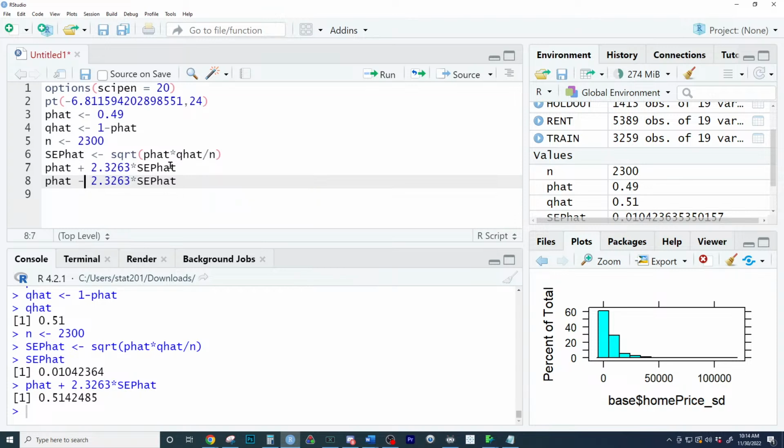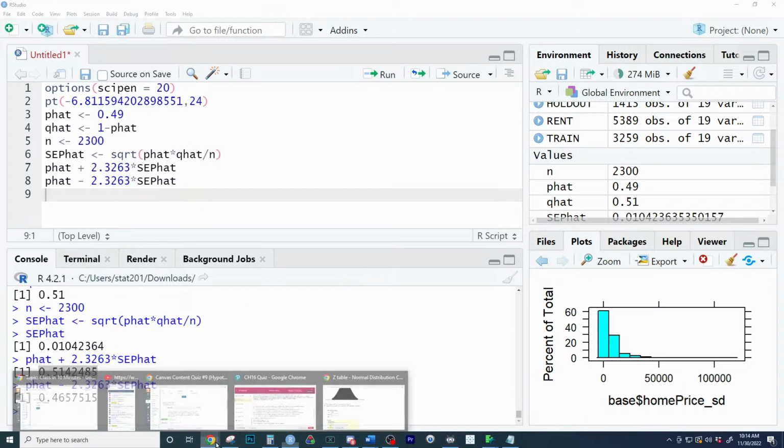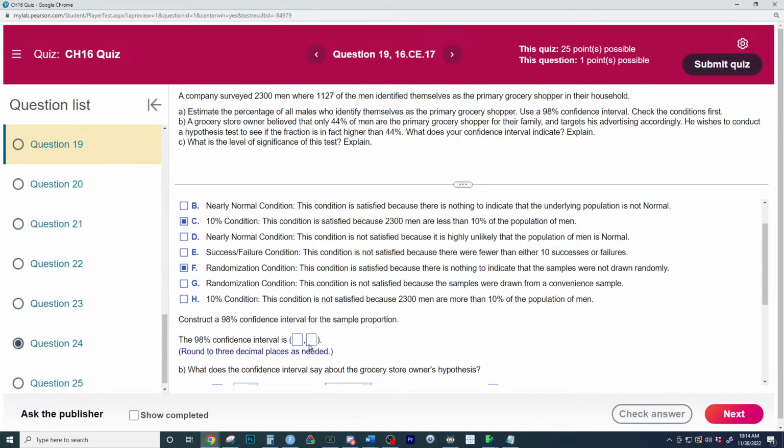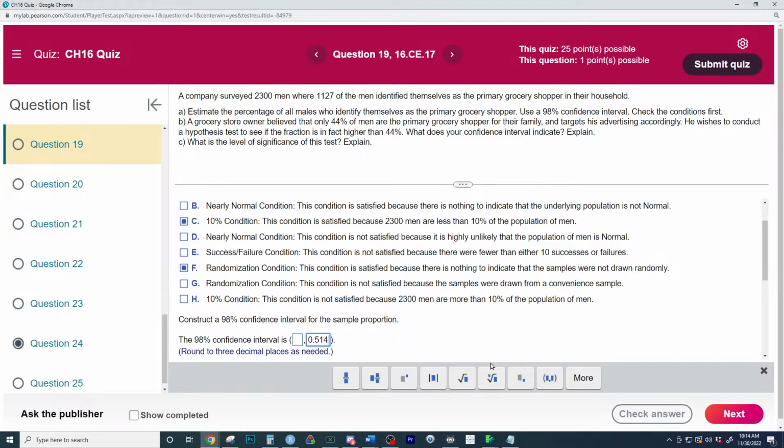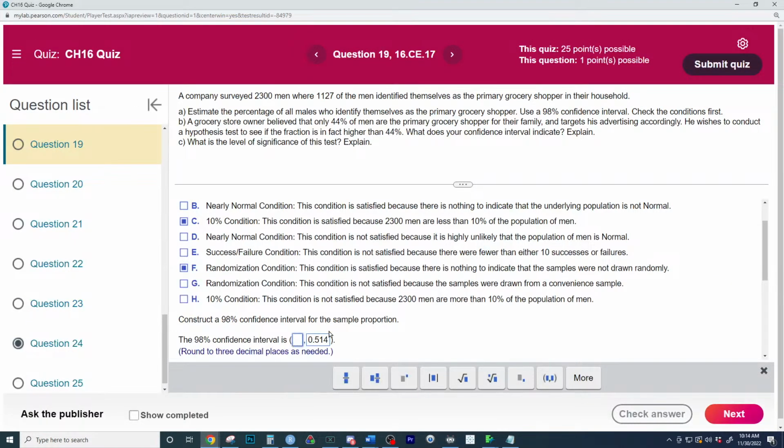And so there is p hat plus or minus the z-score, and then the standard error, the square root of p hat times q hat over n. And that should be right. Software makes it a lot easier to calculate these things. So there's the upper and there's the lower. Make sure to round. It looks like we've rounded properly. We are speedrunning this. And there's that.